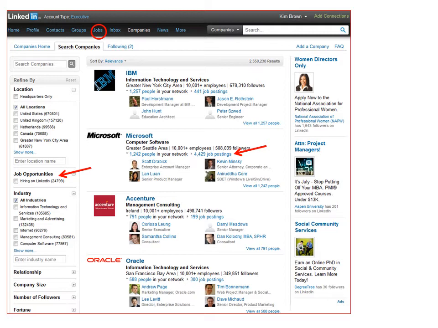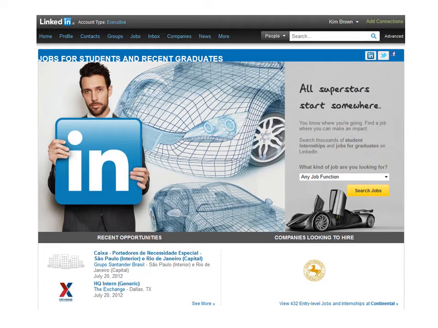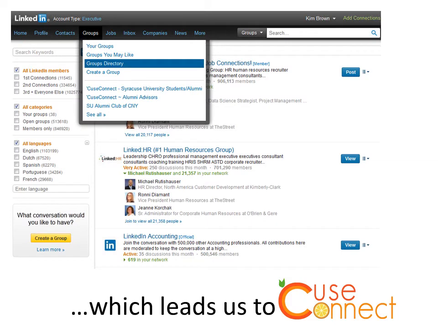And I also want you to take notice of that jobs tab up at the top, because you can click on jobs and it'll take you to another page that I think you'll find really helpful. That page is right here. It's jobs for students and recent graduates. Under that jobs tab, all you had to click was students and recent graduates, and it takes you here. And you can search LinkedIn for all of the entry-level jobs that it has. So it's pulled out the ones that are really for you. They're internships, they're jobs for students who are just out of college.